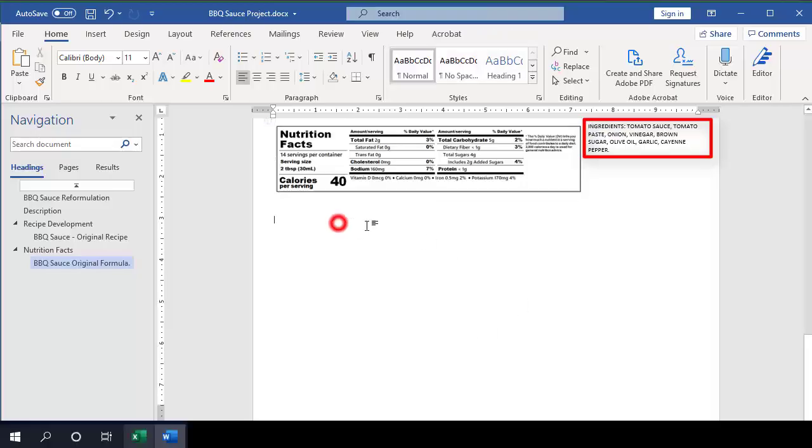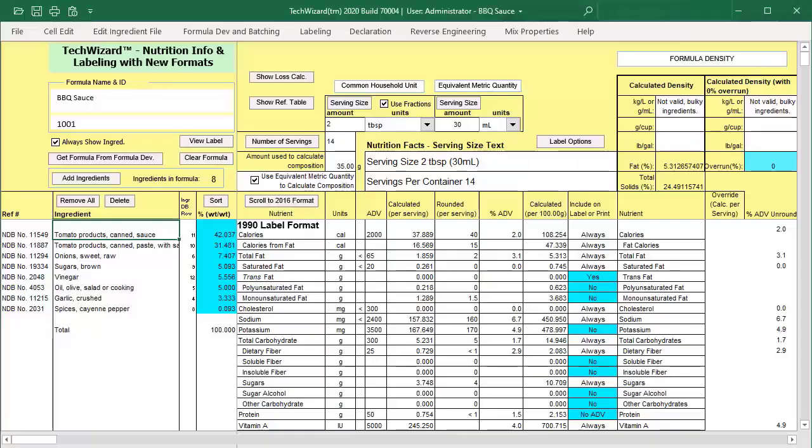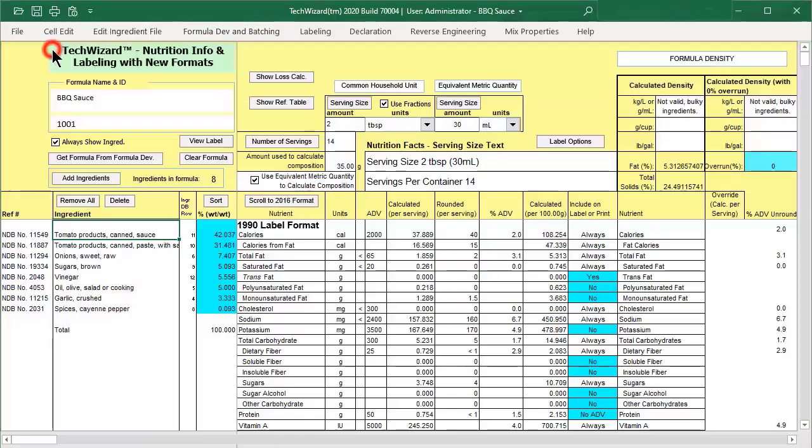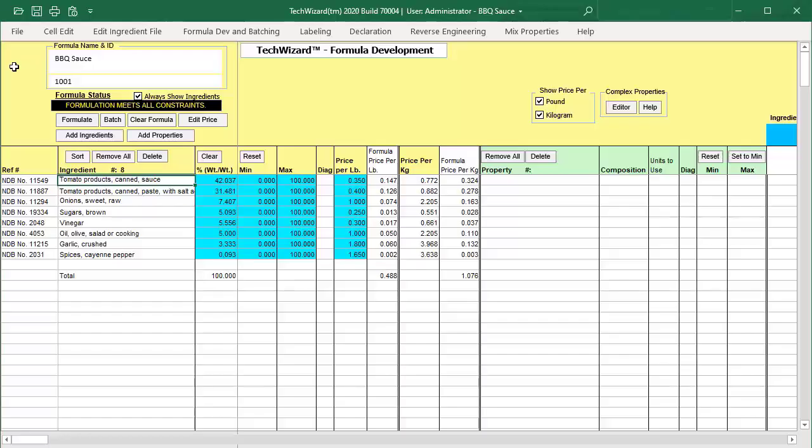In TechWizard, select the Formula Dev and Batching tab. Click Formula Dev from the View group. This will prepare TechWizard for the next section.